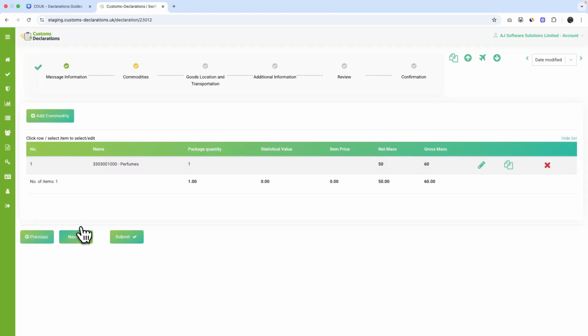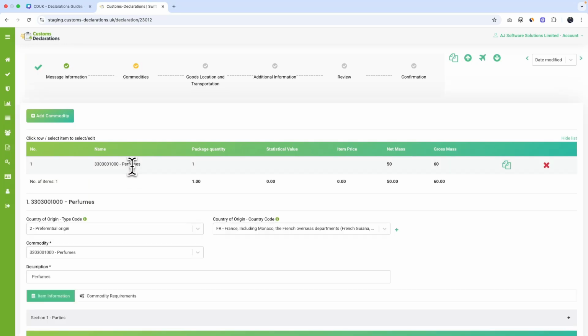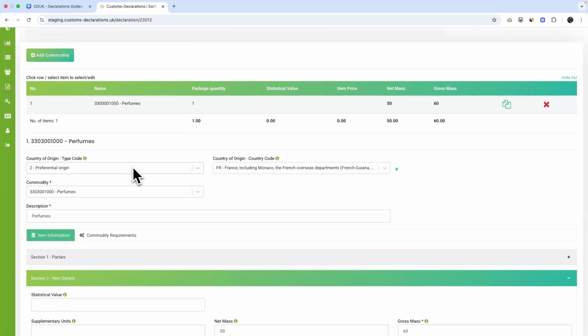We'll go to the next step. In the next step, we have the commodity. So we'll click on this commodity. We are importing perfumes from France and putting into a warehouse. And you can see that in this example, we have the preferential origin because goods are coming from France.